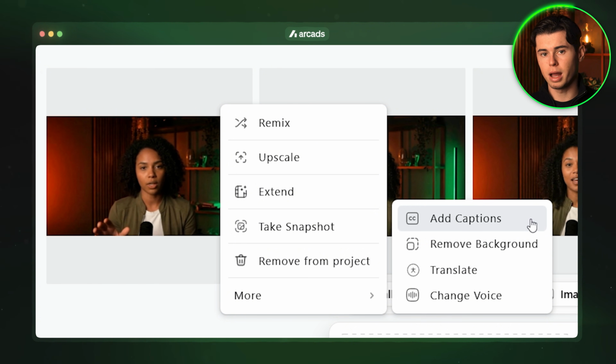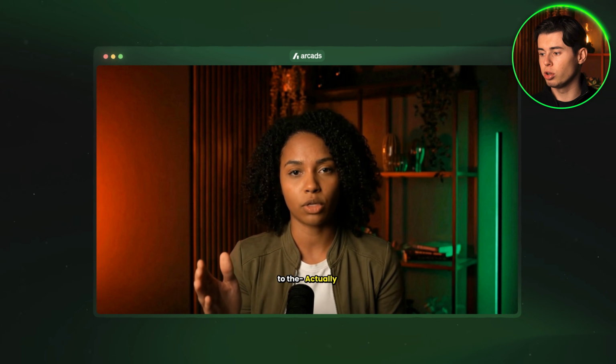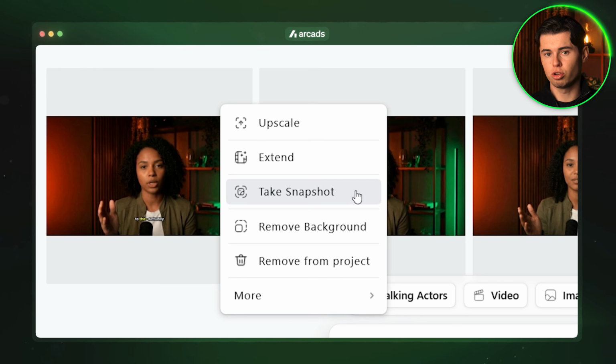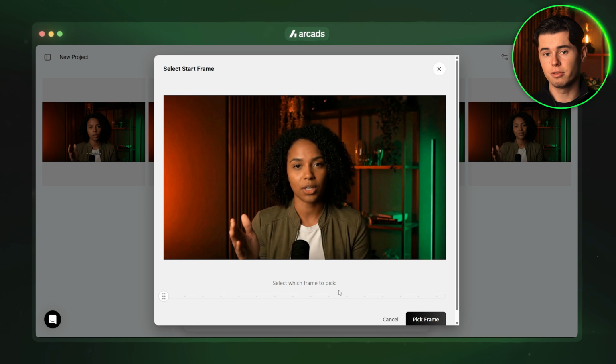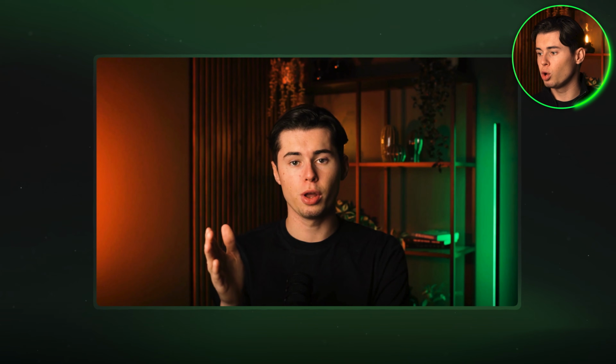So I'm going to click Add Captions on our face swapped video. I'll let the AI handle the transcription, and in just a few seconds, we have a fully captioned version ready to go. Then from that same captioned video, I'll click Take a Snapshot at the frame that looks best, and now I have a still image I can use for a thumbnail or as a reference for the next generation. That one short recording has now turned into a face swap video, a captioned version ready for posting, and a thumbnail frame, all without leaving Arcads.